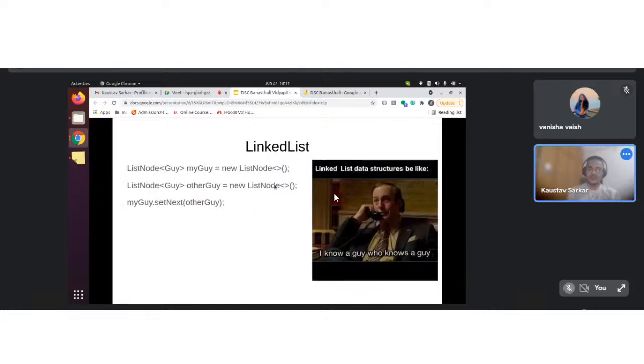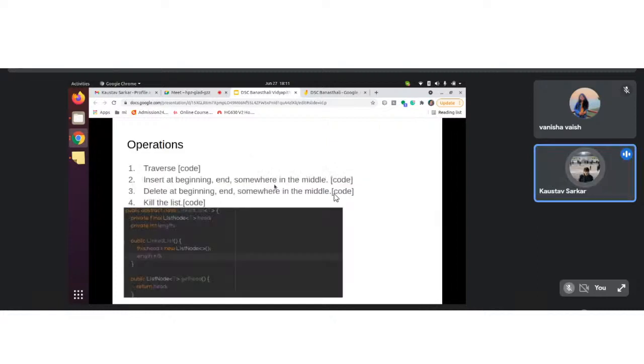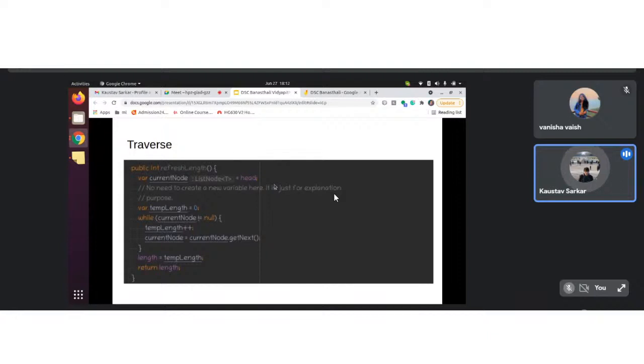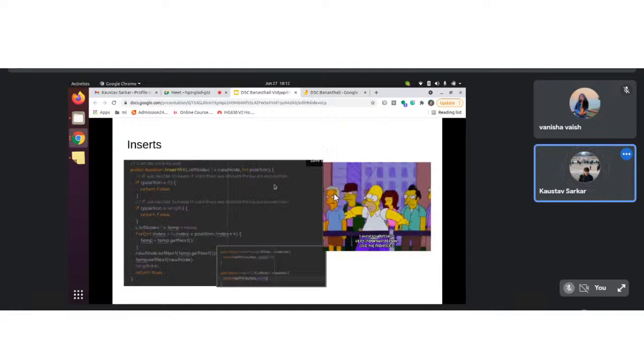So, what to use then? Linked list, right? A linked list is like, I know a guy who knows a guy. So we have nodes, and each node connects to our linked list, and we reach the last element after which the next node would be null, and we keep on increasing the counter, and the counter is actually the length of our entire linked list.